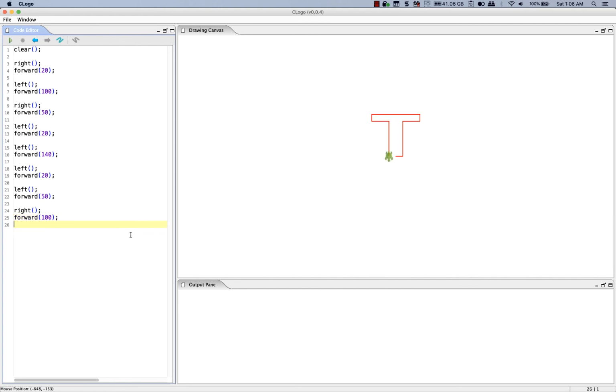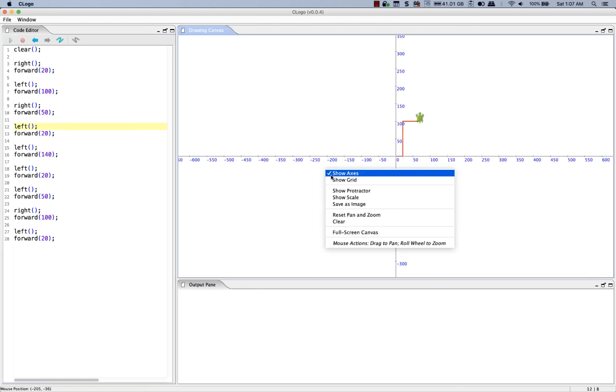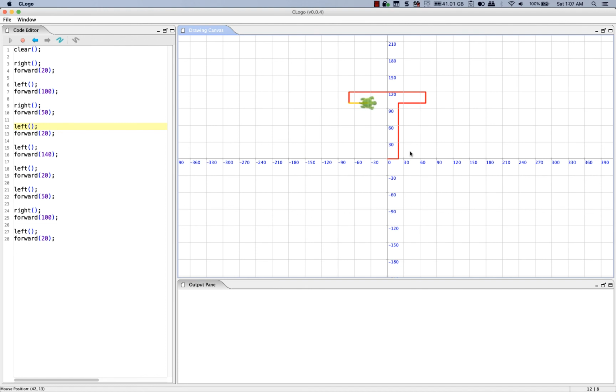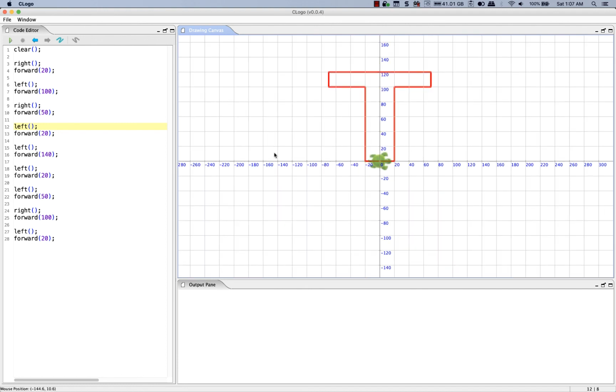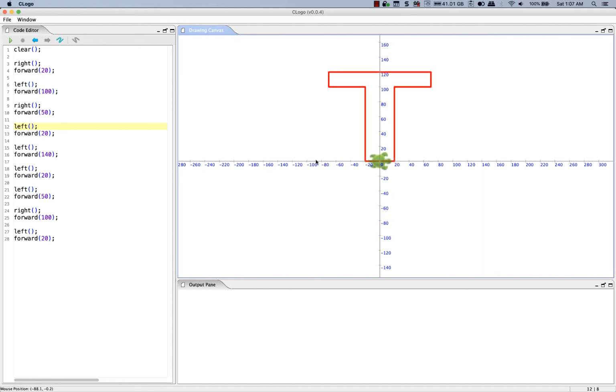Alright, to finish this we need to turn left and then again go forward 20 steps, because that's what we did initially. Alright, so we have our T shape.